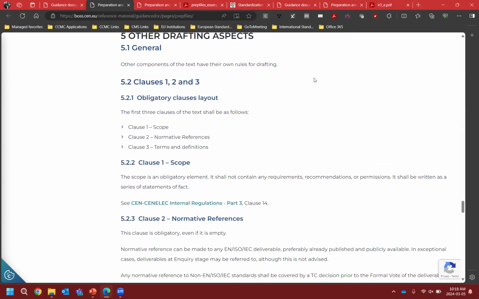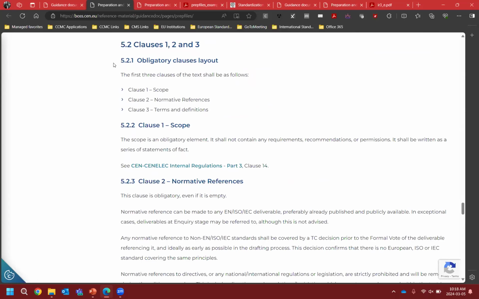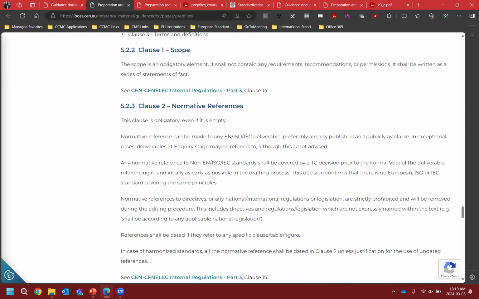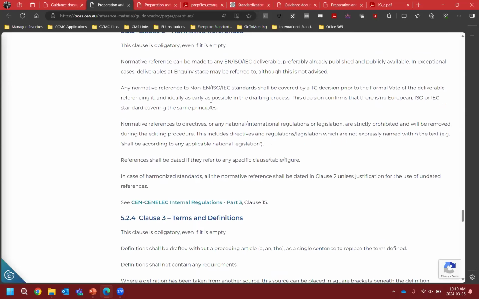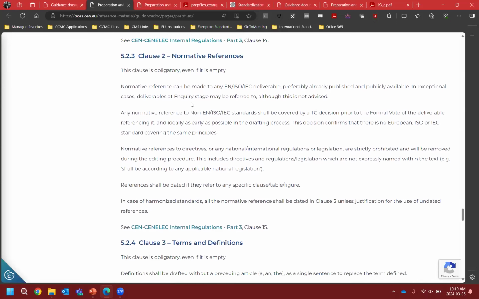Clause 5 covers other drafting aspects. So this is really every key element of IR3. And these are the key things that the editors meet pretty much with every single text that we have. So we talk about clauses 1, 2, and 3, the obligatory clauses layout, the scope, normative references. We give you the link to the internal regulations part 3, and we give you the specific clause as well, again, so you don't have to hunt through everything to find.